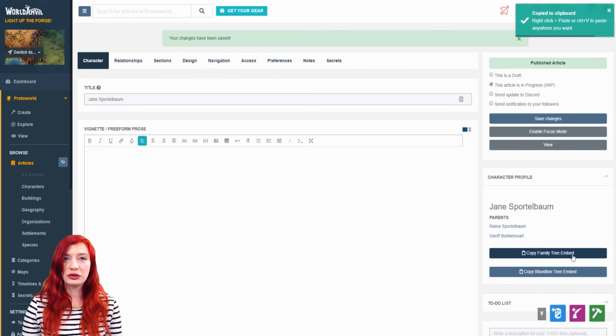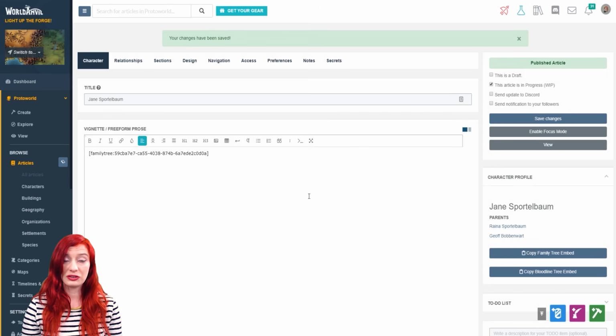And this is what the code looks like in the edit mode. Just paste the family tree embed code into any text field in an article, and now check it out in the view mode. Oh yeah.